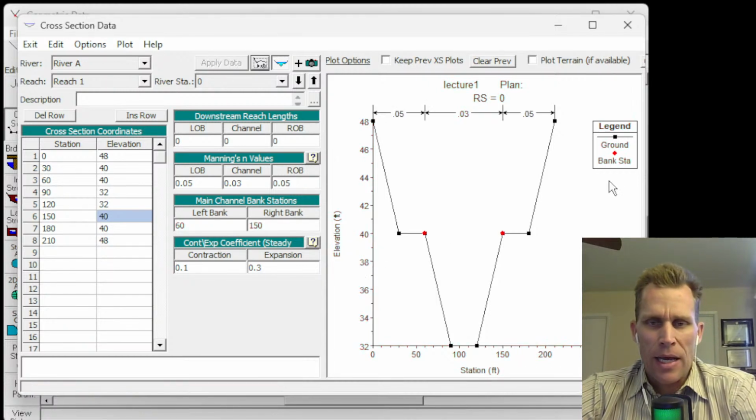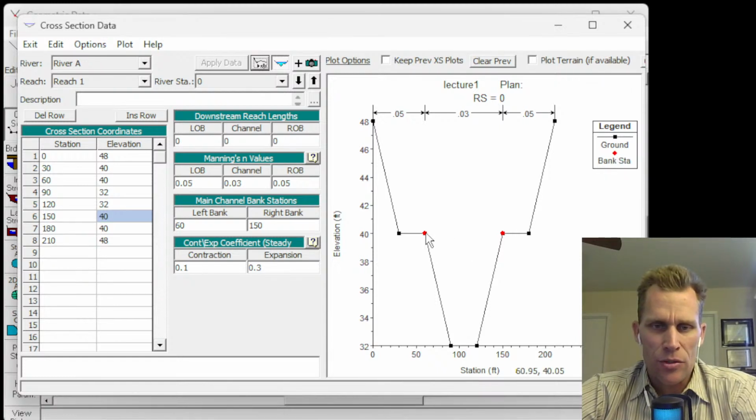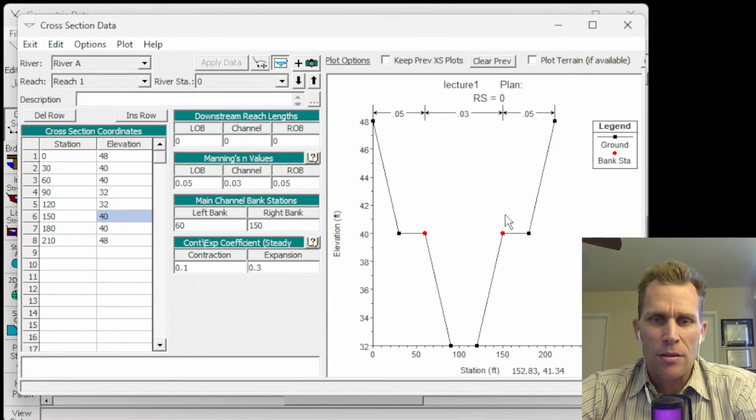Okay. And now we have the little red dot here in the bank station legend. It shows you those are the left and right overbank stations. By the way, if you don't see this side panel that's showing up here, you can toggle that on and off by clicking on this button right here. I think by default it's typically on, but for whatever reason, if it's toggled off, that's how you can see your cross section.